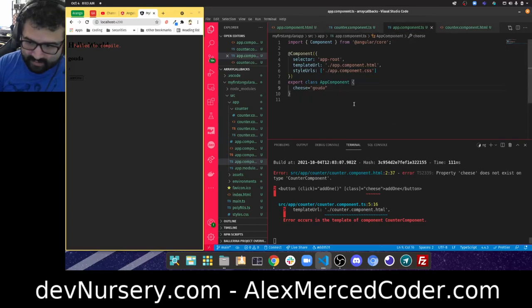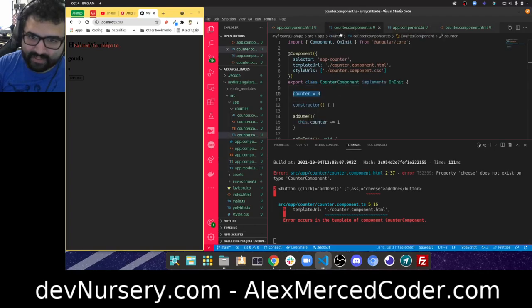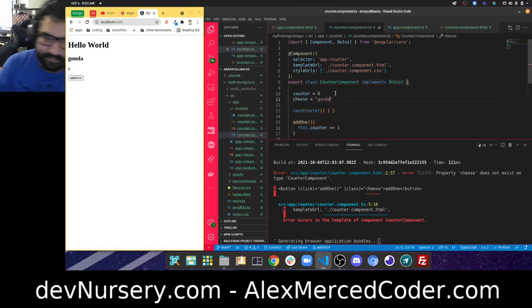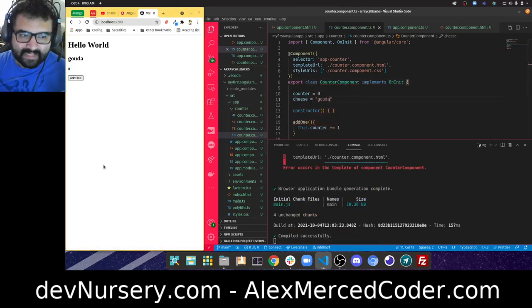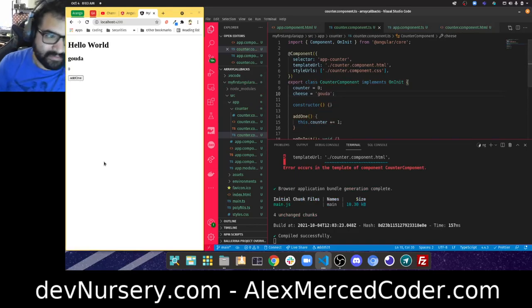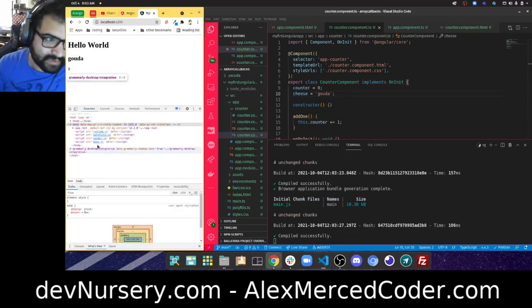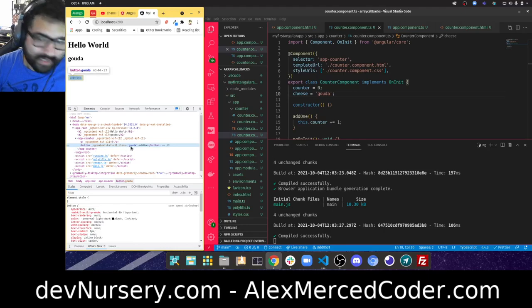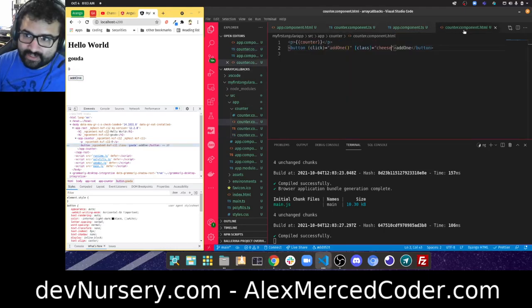Well, I think it's because cheese does not exist yet. So let's make cheese exist on the counter component. If I were to add cheese equals Gouda, now what's going to happen is that we don't see it, but this item, let me just show that in DevTools, we should be able to see that it has Gouda as its class.